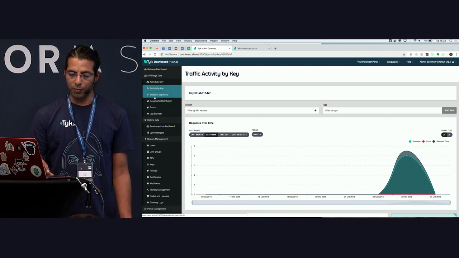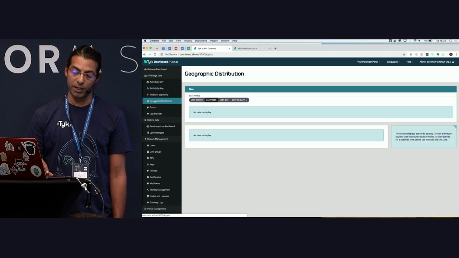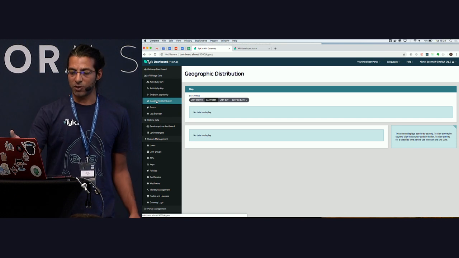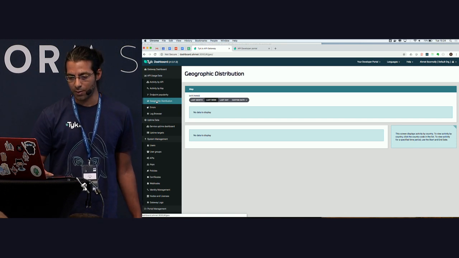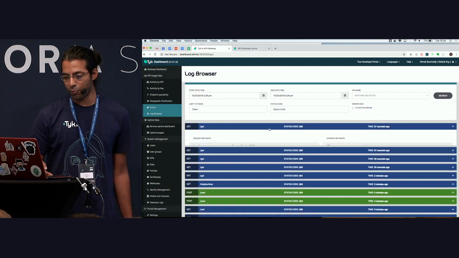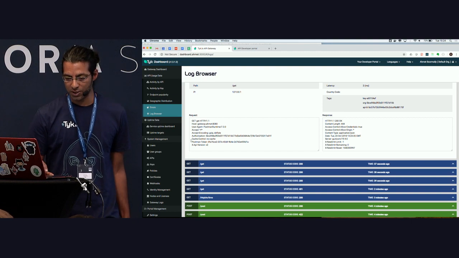We can look at endpoint popularity, geographic distribution. We use the MaxMind GeoIP database in order to give you a map of where your requests are coming through. Now, obviously, I'm on localhost, so nothing's coming up here. We can view your errors, and then we can even have a look at the log browser to see recording the request, response bodies, etc.